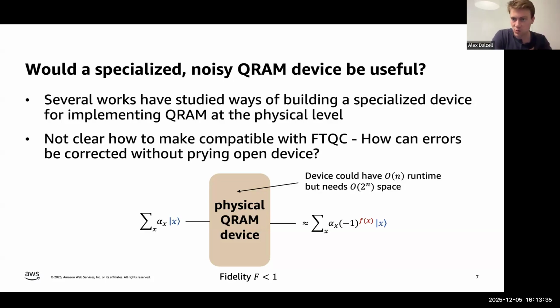So if we need to query our quantum RAM a billion times over the course of our quantum algorithm, then we need it to fail only once in a billion times. And we're not going to ever be able to achieve that in hardware. So we know that we're going to have to apply some quantum error correction in some way or another.